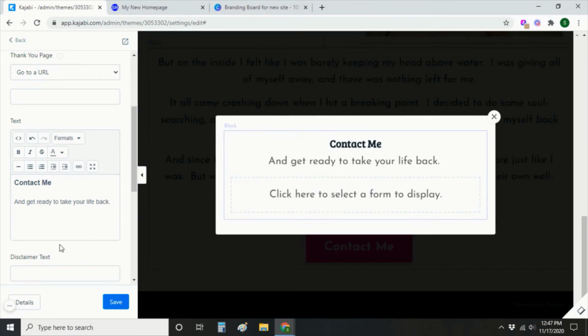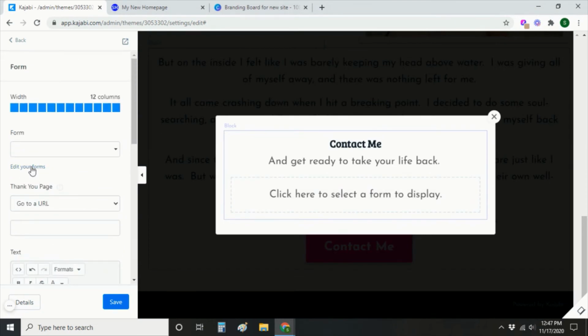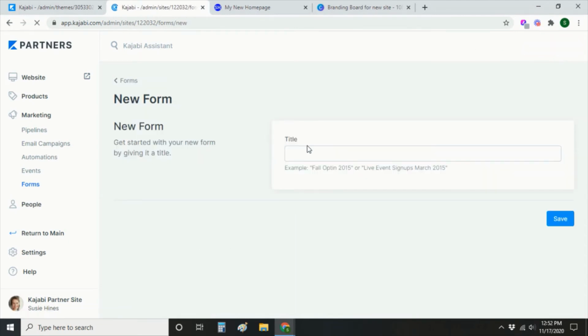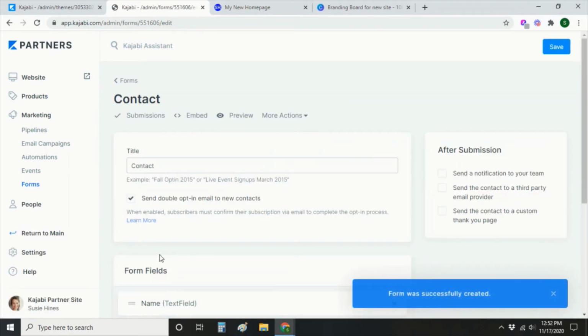Now we're going to set up our form right on the spot. If you click Edit Your Forms, it takes you to this Forms page. You'll click New Form and give your form a title. So this send double opt-in email to new contacts, that means that they're going to get an email after they submit the form saying, are you sure you want to be on the list?